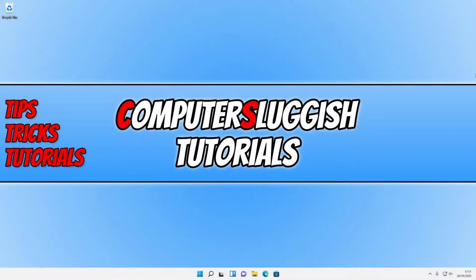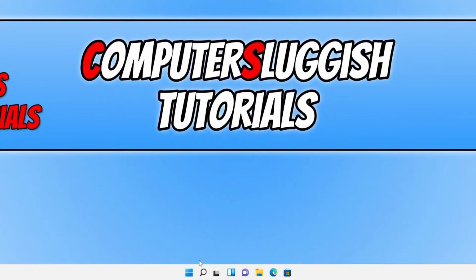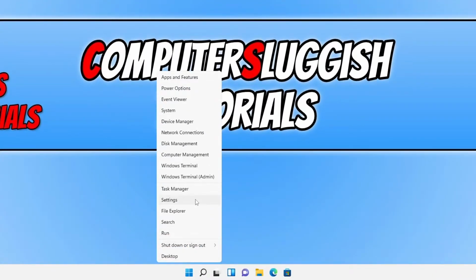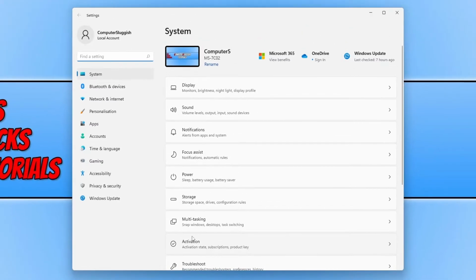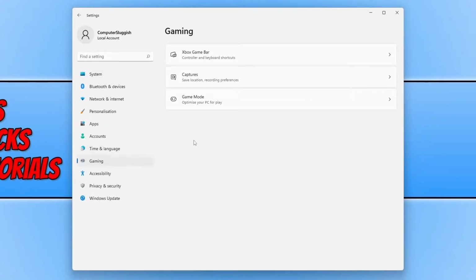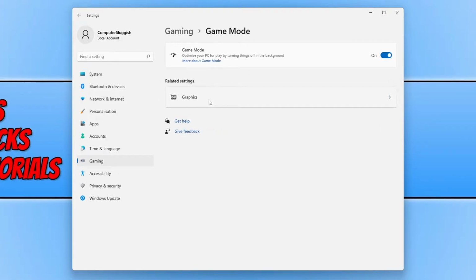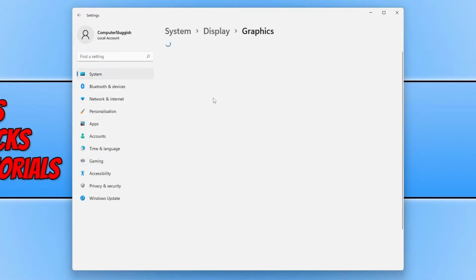In today's video, I'll be showing you how to change the graphics preference of an app or game in Windows 11. So the first thing you need to do is right click on the start menu icon, and you now need to click on settings. You now need to select gaming in the left hand menu, and you now need to click onto game mode, and you now need to select graphics.